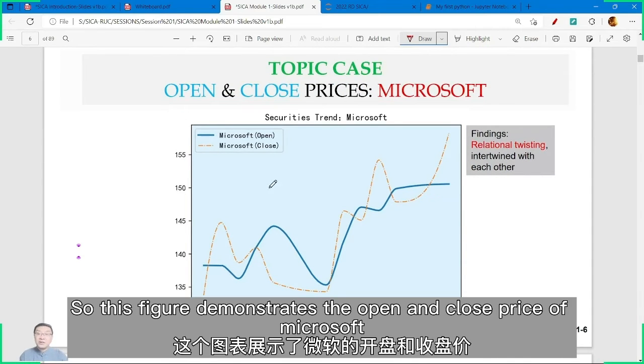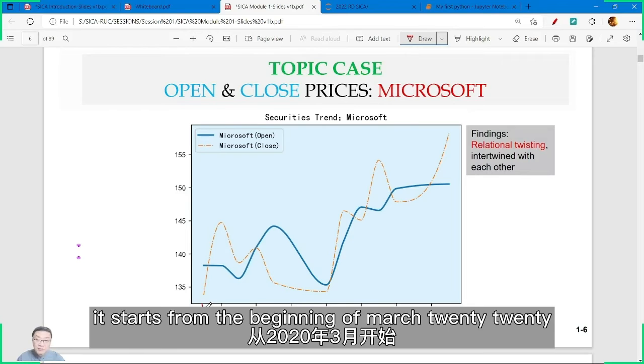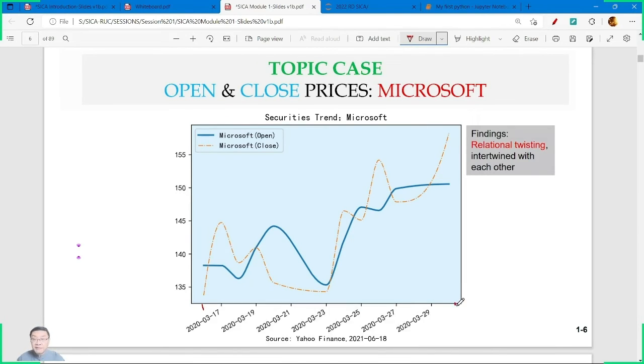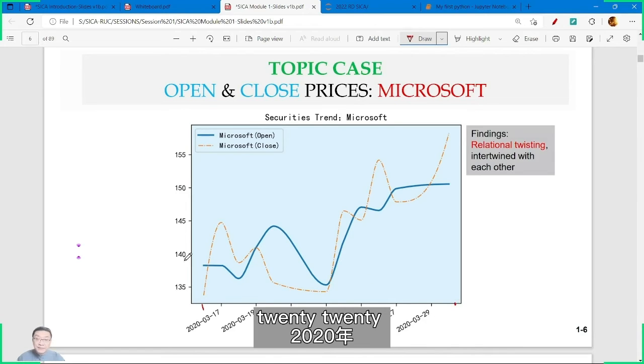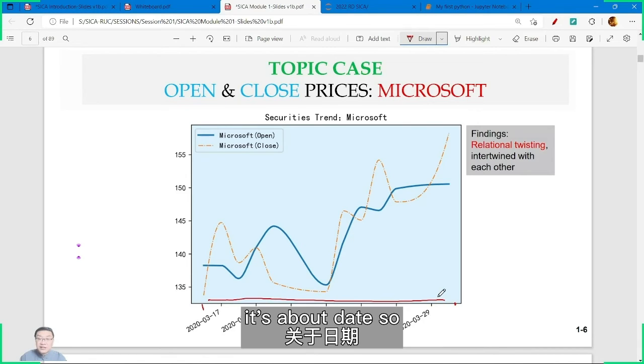Okay, so this figure demonstrates the open and close price of Microsoft. Here we start from the beginning of March 2020 to the end of March 2020. So the horizontal axis is about date.